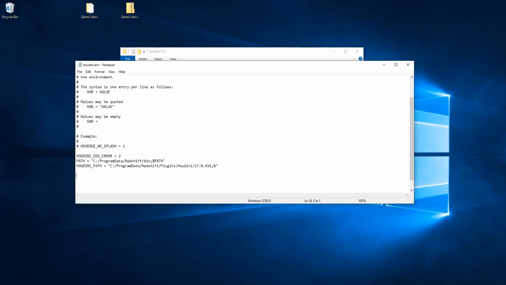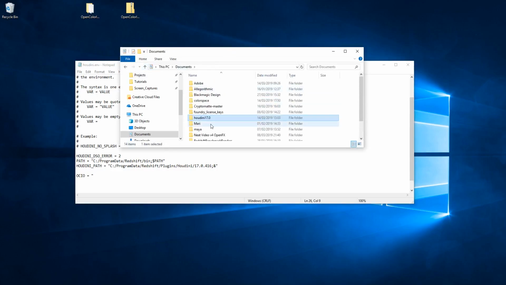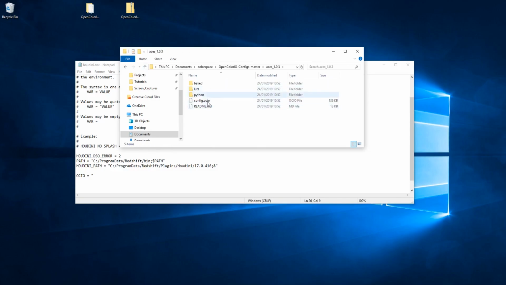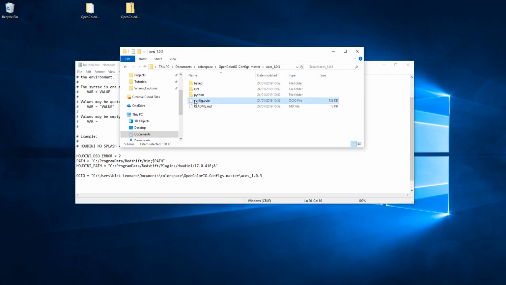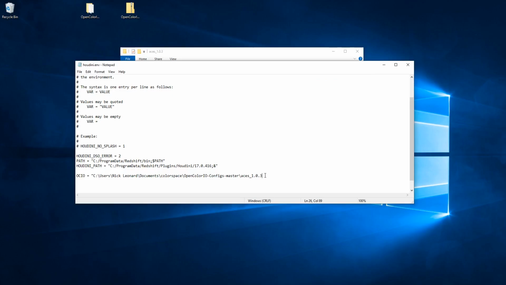To get ACES working for Mantra, we need to type OCIO equals, space, quotes. I'm going to browse to where we put the config file. In ACES 1.03, this is it here. Let's copy this location, paste it, then go back. Let's copy this name, including the extension. Add an extra slash, paste, and end that with quotes. I'm going to click Save, Control S.